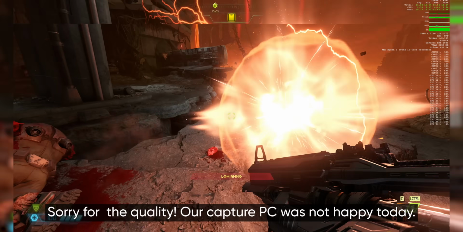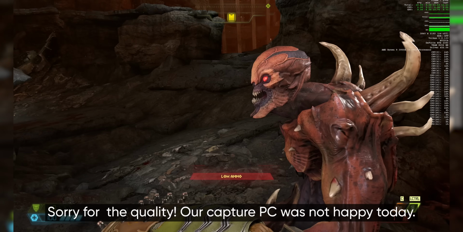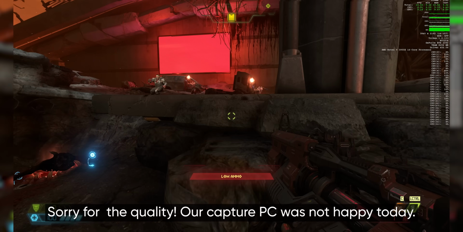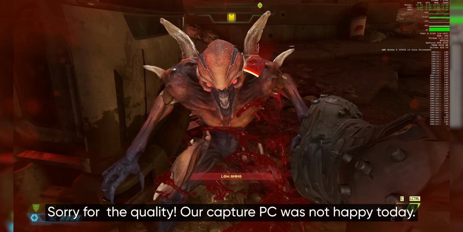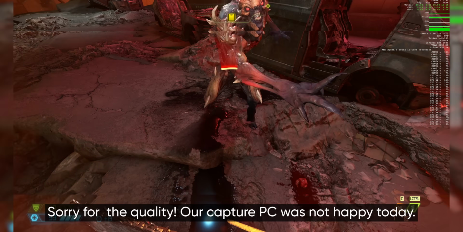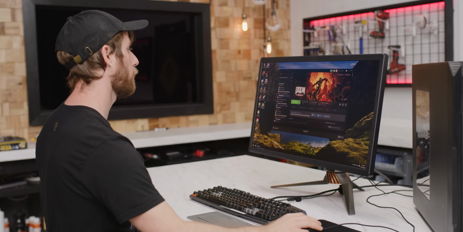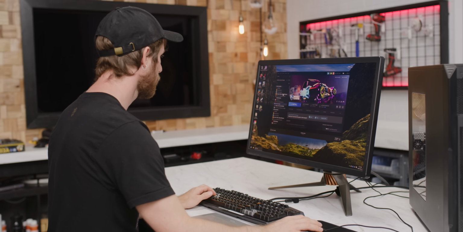All right, yeah, we're running at like 90 FPS or whatever. Yeah, it's totally fine. Ultra Nightmare. Take that, monsters. Why don't you try a DirectX 12 game? Oh, well, I guess that's probably not gonna work then, hey?